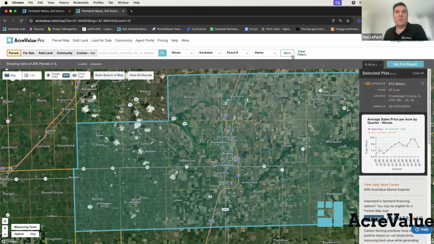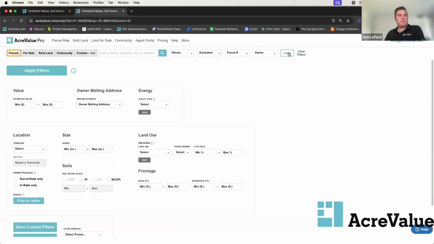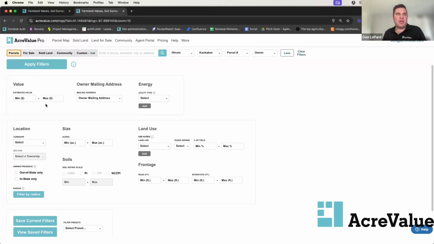But we're going to go into the more section. So we have new search filters that we've added, but I'm going to quickly go over the search filters that there are. So value, pretty self-explanatory if you only want between specific estimated values.